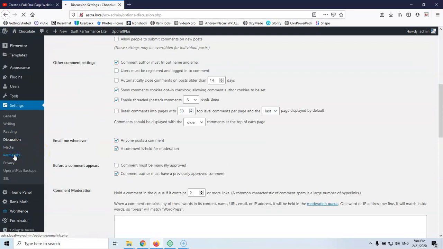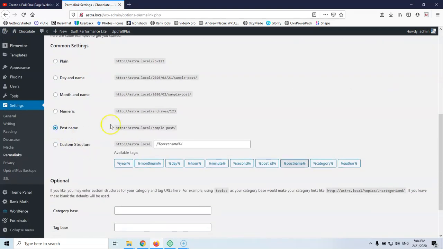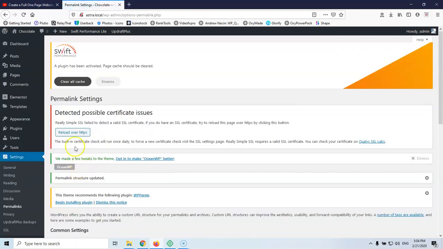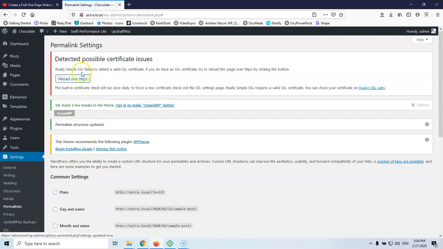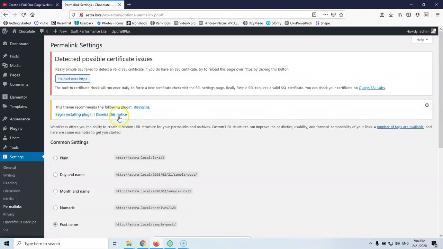Let's go to the permalinks. This is very, very important. Always go to the permalinks and select post name here. It should be something by default in WordPress, but they don't want to set it by default. We have to do it every time. Okay, I'm going to dismiss that. I'm not going to reload over HTTPS because again it's a local installation and I don't really care. Okay, permalink structure updated, and dismiss the notice.